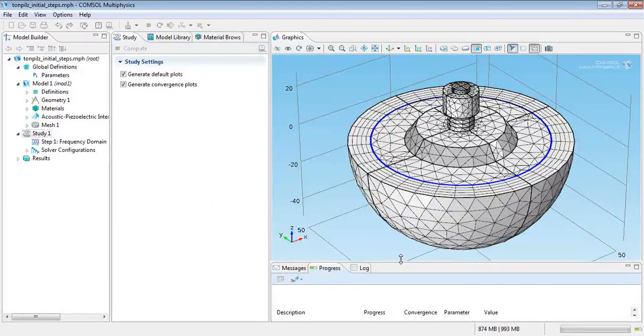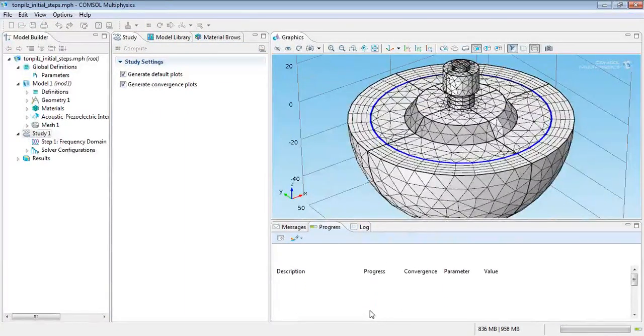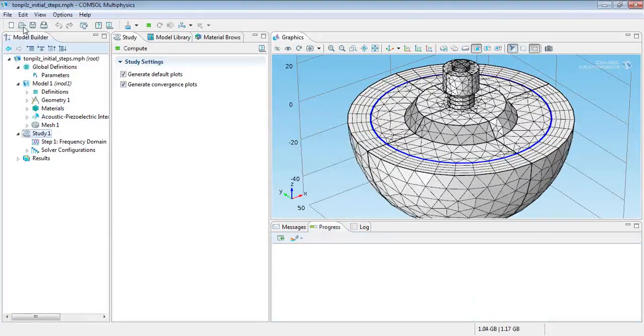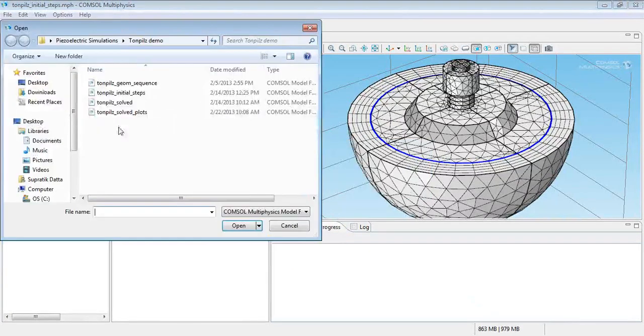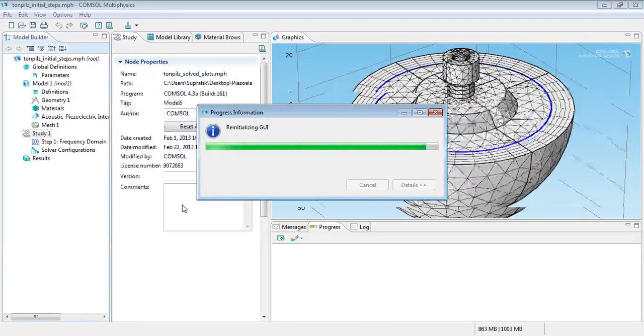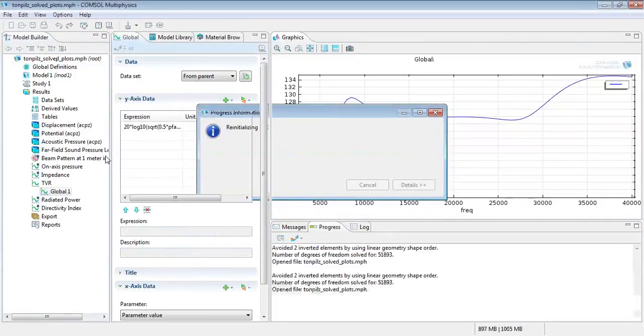Now, you can even track how we are solving the model by looking at this progress tab. And of course, needless to say, we are actually solving the model for a whole bunch of frequencies. So it's going to take quite a few minutes to solve this model, and I don't want you guys to keep waiting for that. So now that we know that COMSOL has started to solve this model, I'll go ahead and cancel the solution process at this point of time, and let me go ahead and open up a solved model. This is just going to be like one of those Food Network shows.